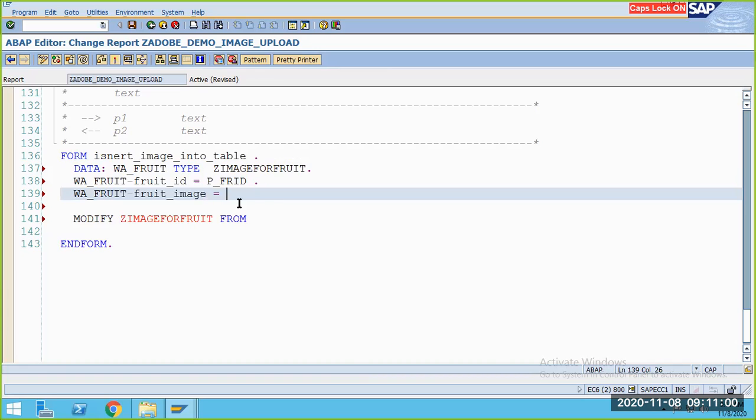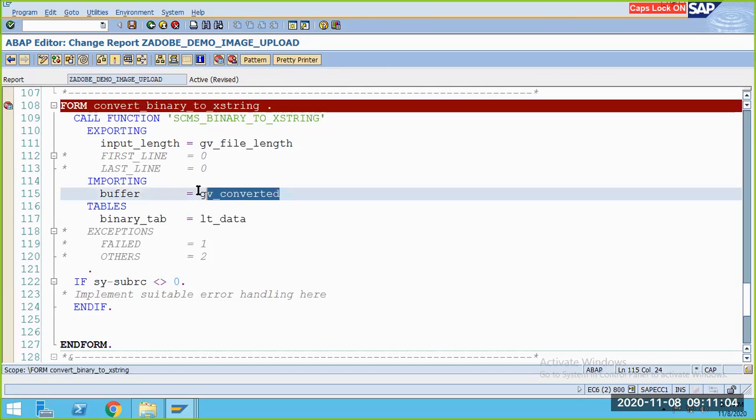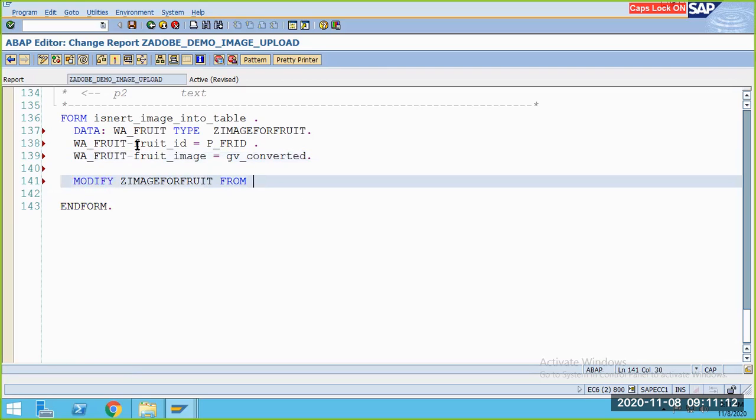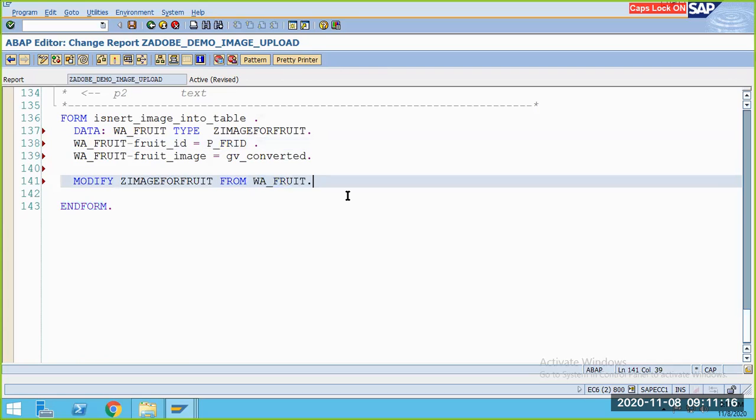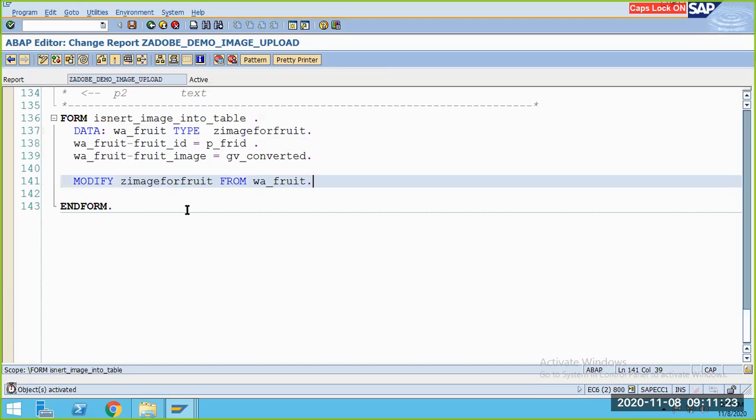What data will I have to pass? I have to pass the data I have converted now, gv_converted, in a single field, right? So this data I will pass. Full stop, and modify this table from this work area. Simple Open SQL. So now this is how we are supposed to put the data into the table. Let's check the syntax and see if it's working fine or not.